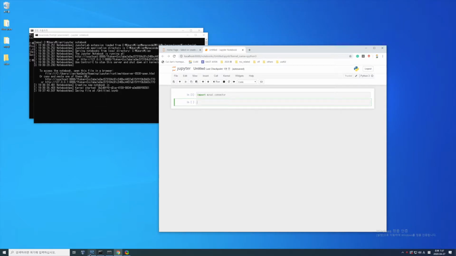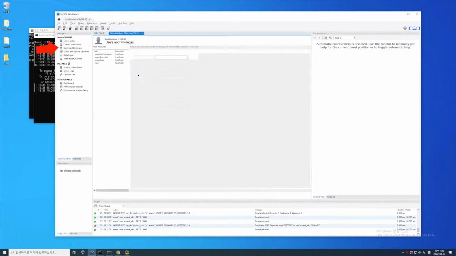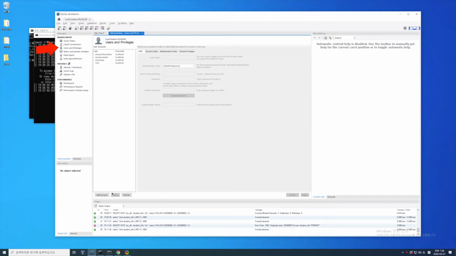In addition, you have to add an account in the Workbench. So open your Workbench and click the Administration button in the bottom of the left navigation bar and click Users and Privileges. Click Add Account and set your username and the password. Click Apply. Then this account is added.